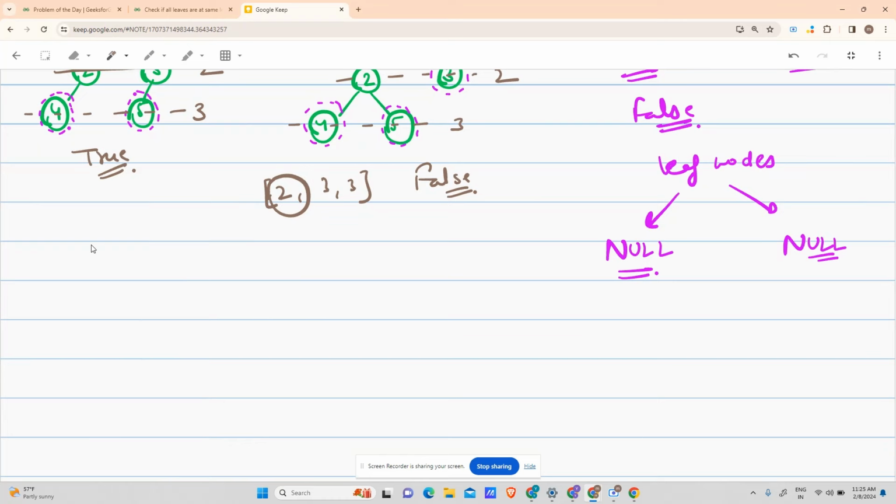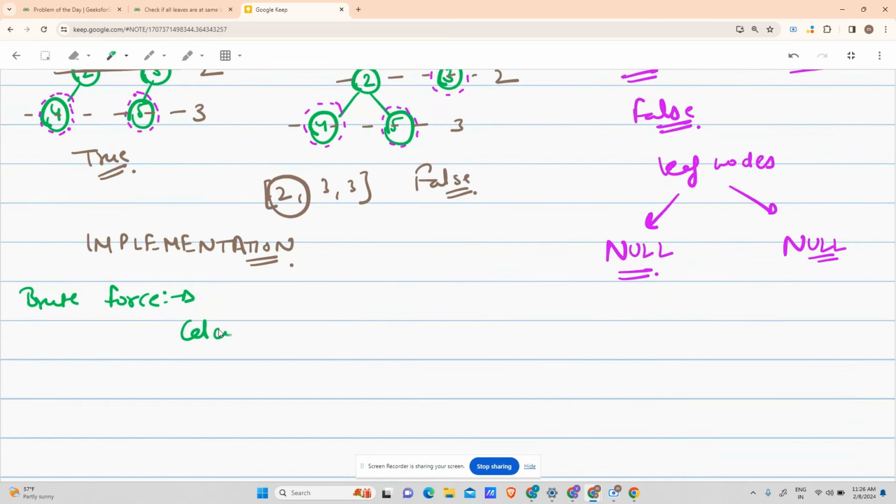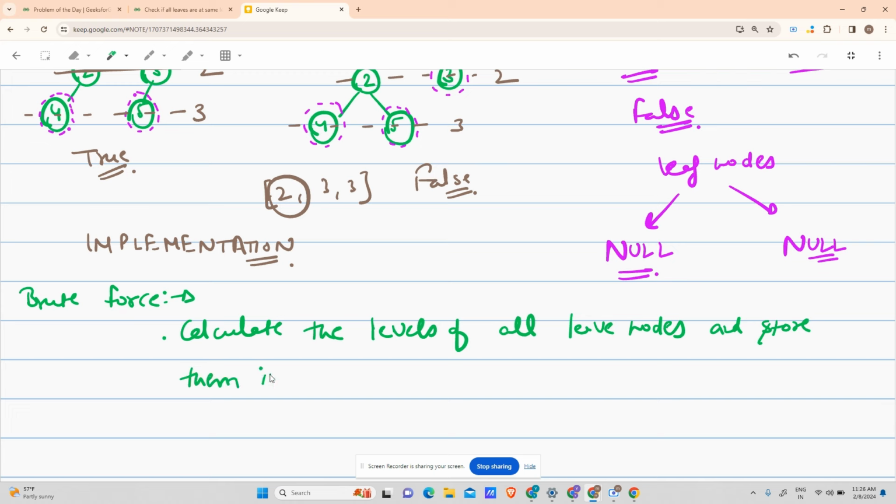All right. Now we have to understand the implementation. We will discuss the brute force approach first. What is the brute force approach to solve the question? I will say: calculate the levels of all leaf nodes and store them in a set. At last, if the set's size is greater than or equal to 2, return false, else return true, right? This is my scheme.